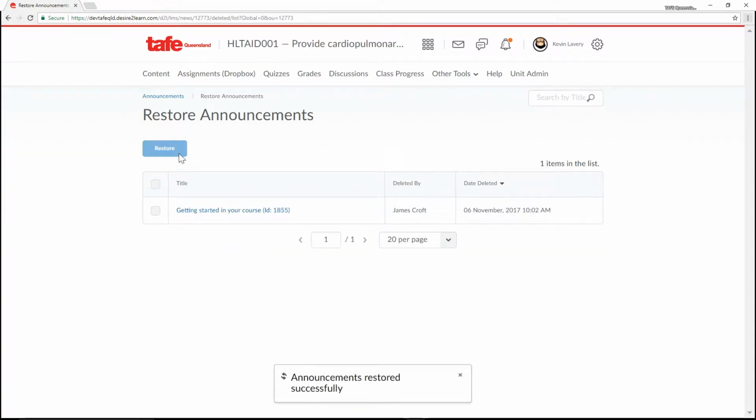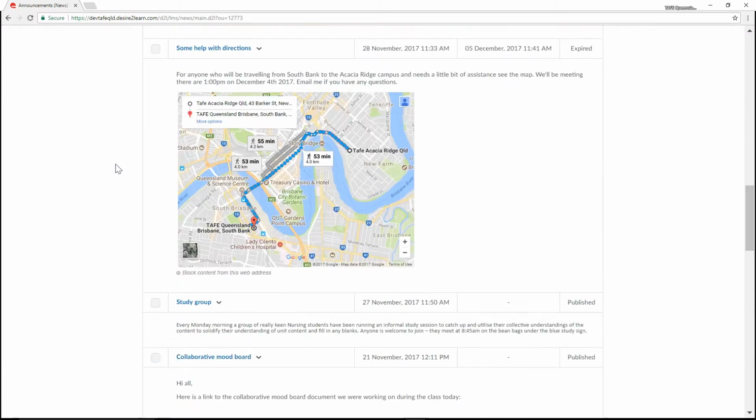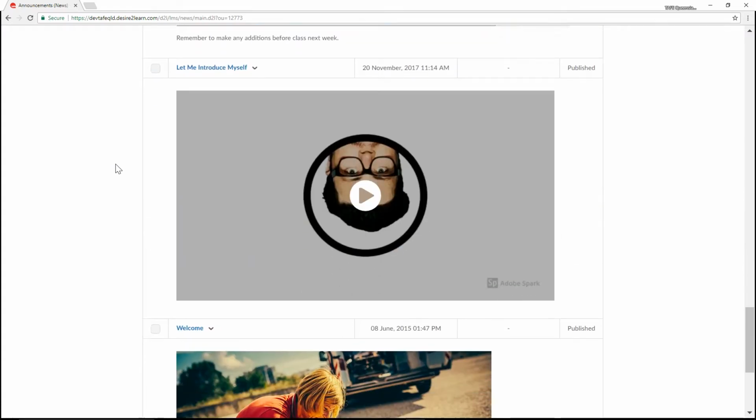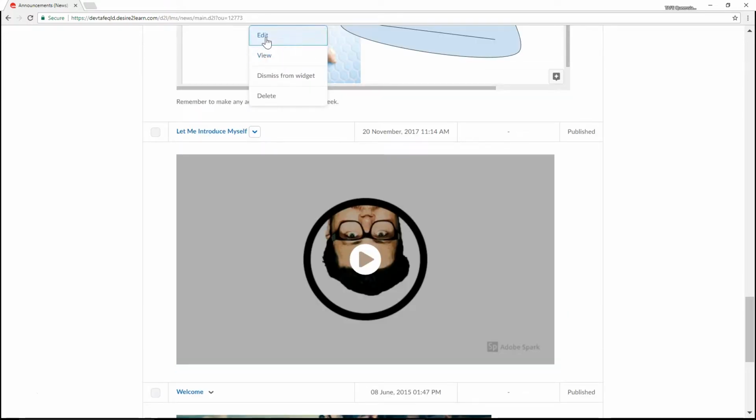These announcements are now available in your unit again. You can go back and reorder them or edit them depending on your needs.